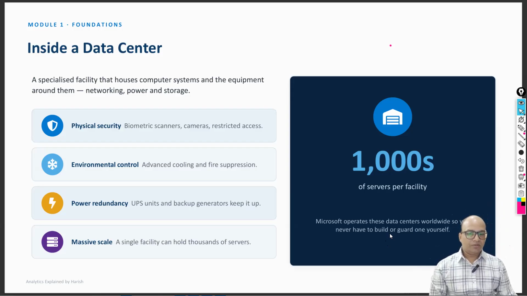So now we know what a server is, but as I asked, the next question is where it should be. Just think of a data center as a huge building filled with rows and rows of servers. So what is happening there in the data center? You have the racks, right? I can just show you something.